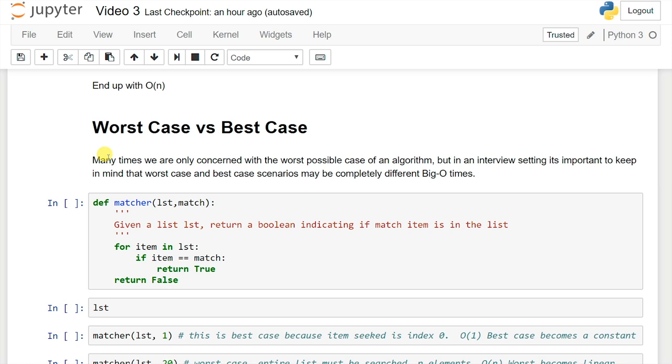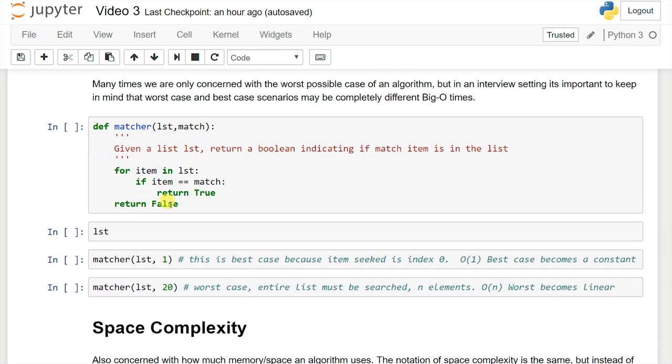But in an interview setting, it's important to keep in mind that there is a worst case and a best case scenario, and they can have completely different big O times. They should have completely different big O times. So what we're going to do here is create a best case scenario first off.